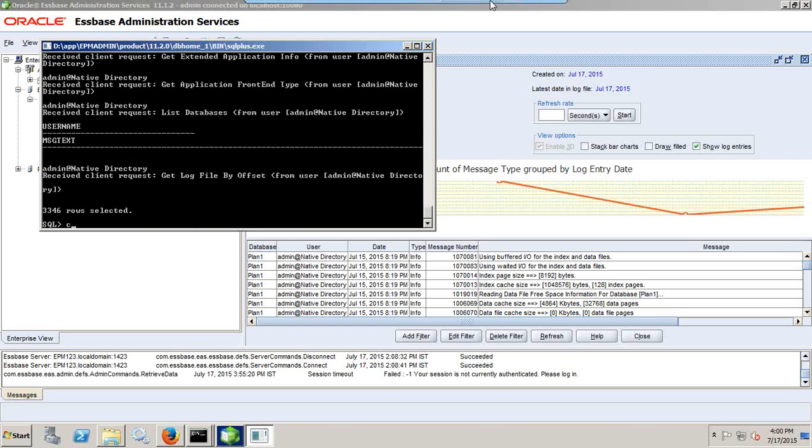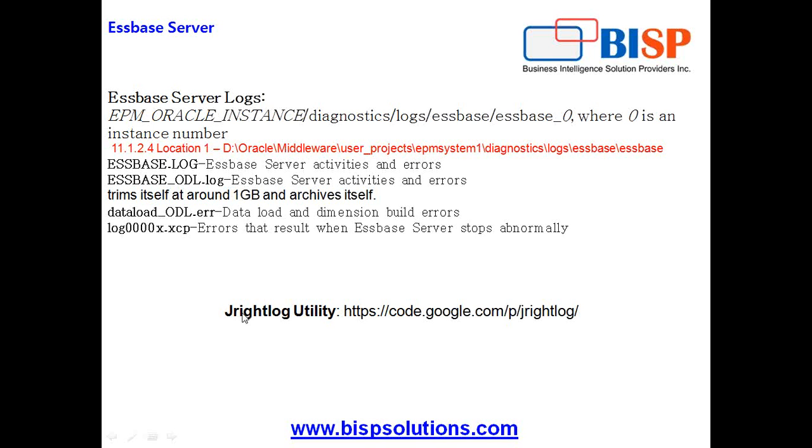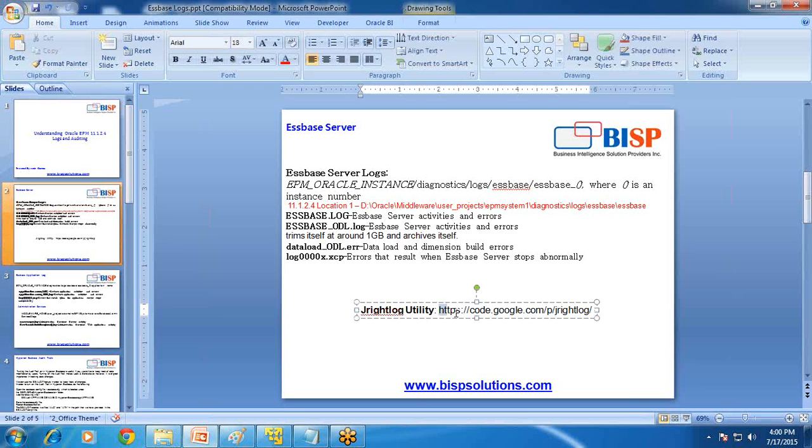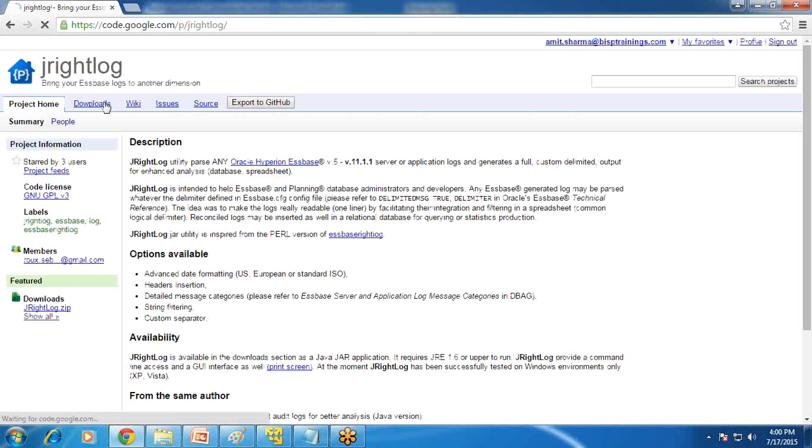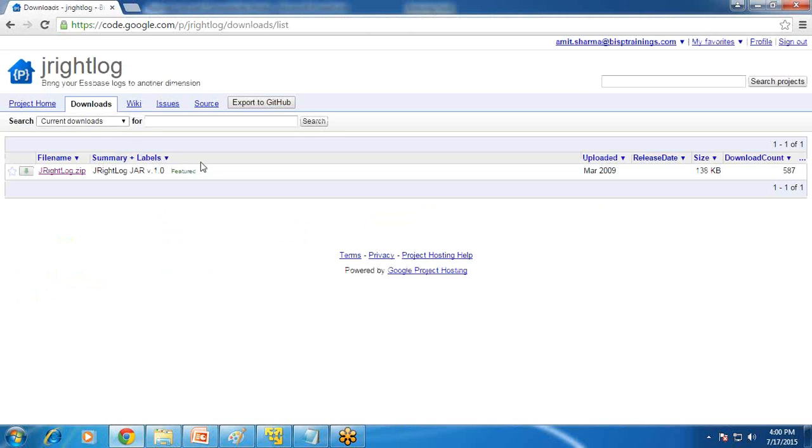In addition to this, there is also a utility available. There are multiple utilities available. One utility I'm going to talk about is called jWriteLog. You can get this utility from code.google.com. You can directly download this utility. This utility also gives you adequate information about the log. You can format your log file and convert it into a meaningful format.